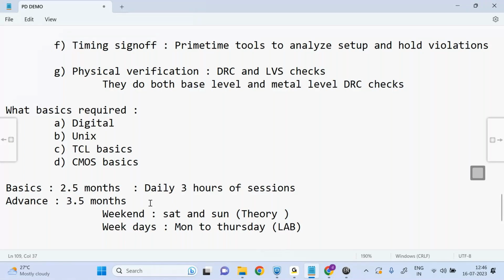If any persons are working, they can attend the weekday lab. There is also a weekend lab. Weekend lab is totally different from the weekday lab. This weekend lab is for the persons who are working during weekdays in some other companies and cannot attend the weekday lab. For them, we also have weekend labs, only Saturday and Sunday after the theory session. That depends upon how many of them are enrolling. If they request a weekend lab, we also conduct it.